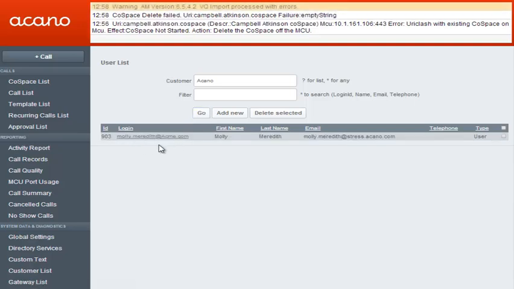Now, the reason this individual is still running is that the call was active at the time, and so obviously it's not allowing me to delete that until the call is finished.